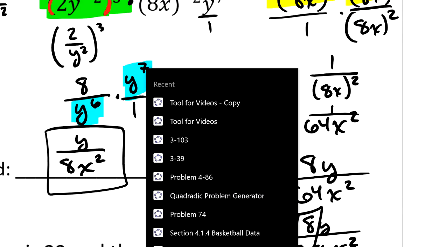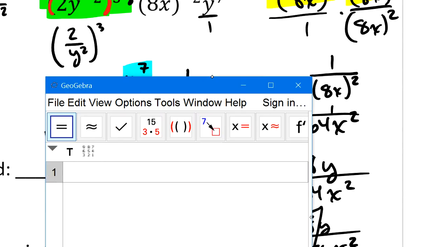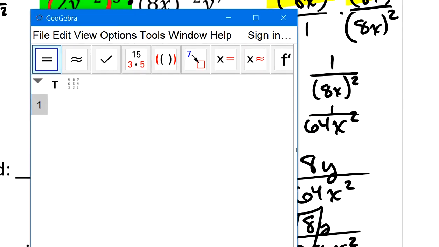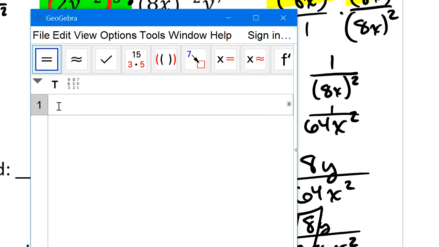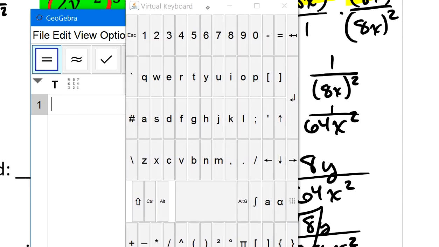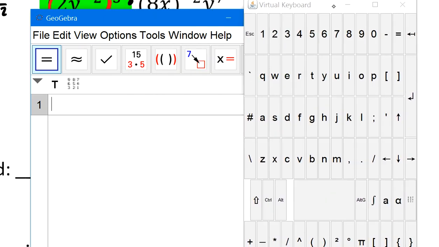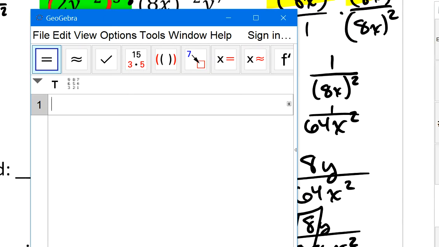Let me grab GeoGebra. Here you are. And I've got it in CAS view. So this is CAS, Computer Algebra System. Once CAS is on, I've got my cursor right here, and I'm using their little virtual keyboard. I'm just going to enter open parentheses, and then I'll hit 2, and then y, and I want to raise that to a power, and use that little up arrow.